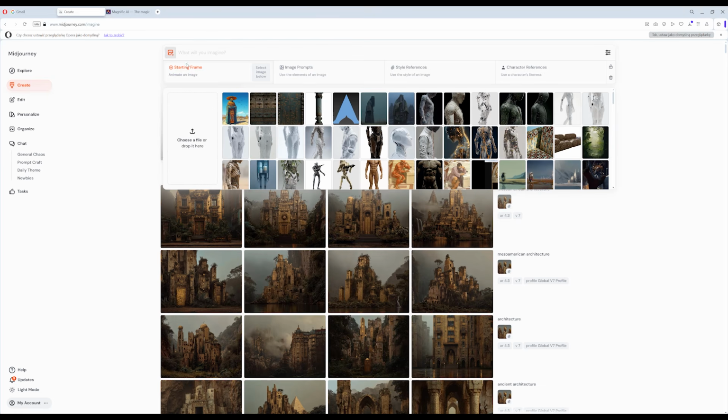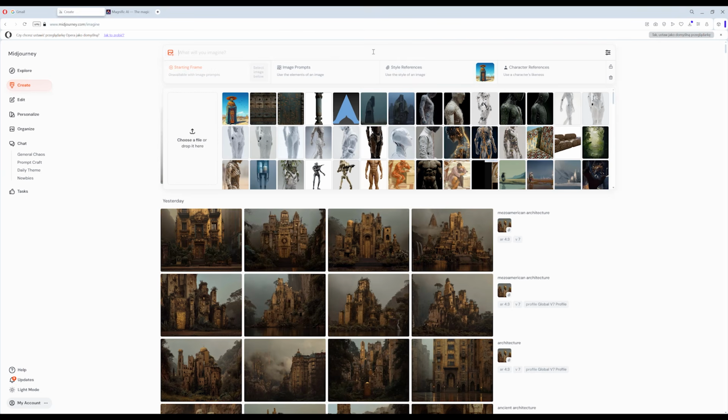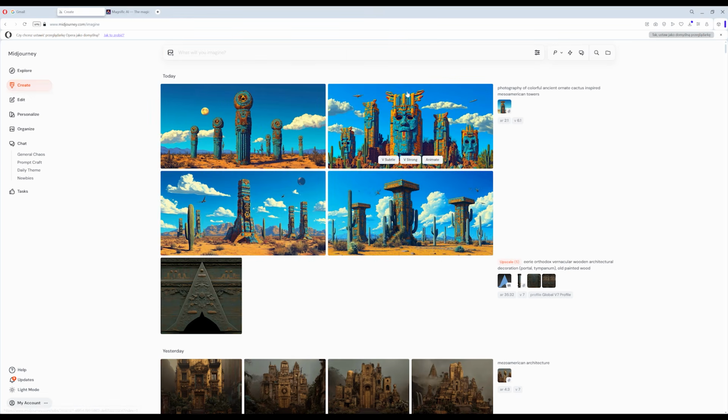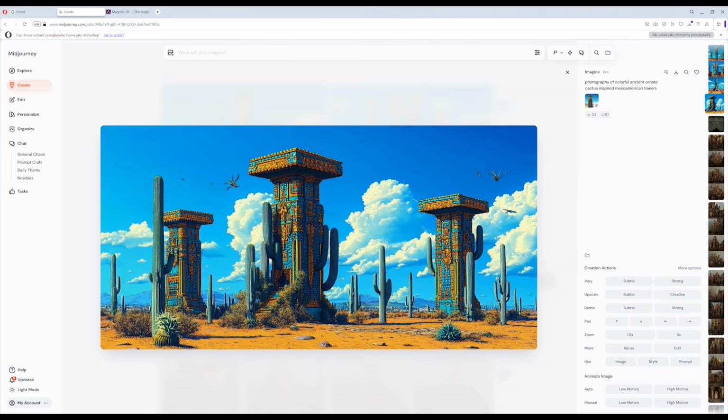You can upload an image to Midjourney, choose it as a reference, make sure to drag it into the style reference slot, then type in a prompt. It's best to reuse some of the keywords from our original generation. In our case, that was something like an ornate cactus and Mesoamerica. Click, wait a moment, and boom, it's here.